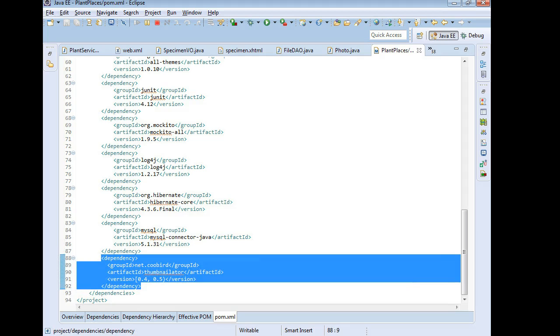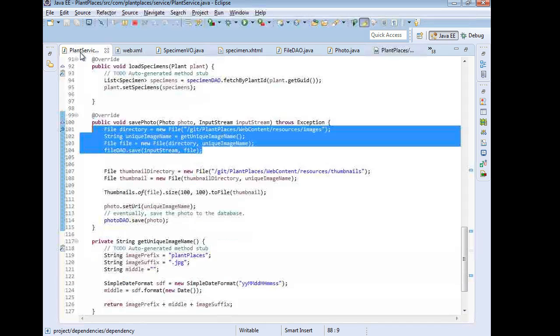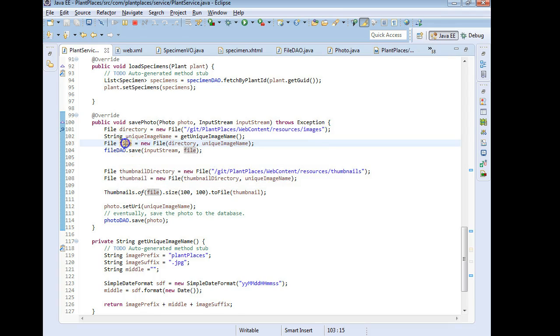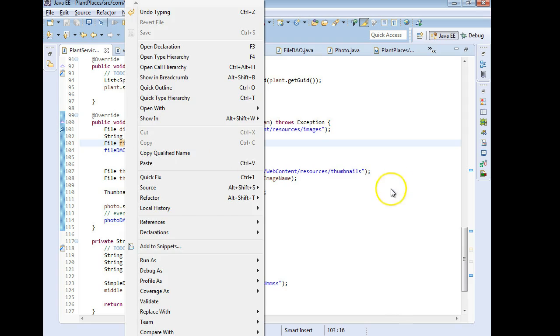Just search on Thumbnailator. It is a project that is available on GitHub at the time of this recording. Very good documentation, very easy to use, very easy to understand. So in any case, let's remember that file here. I probably could name that something better, to be honest with you. Maybe full-size file or something like that.